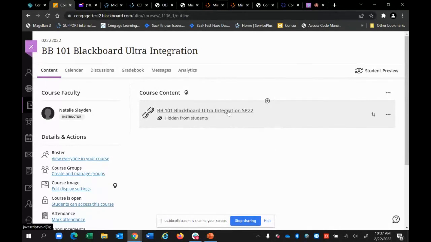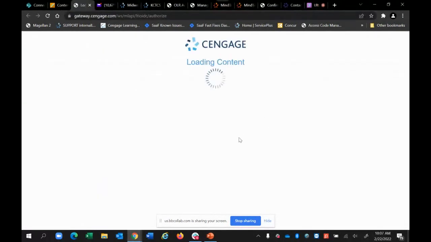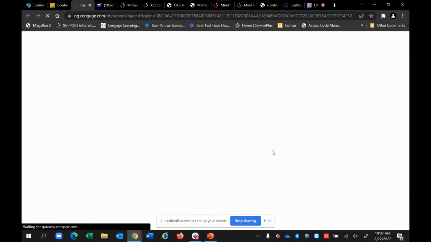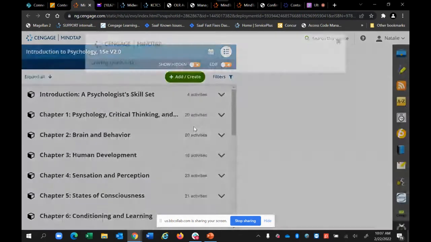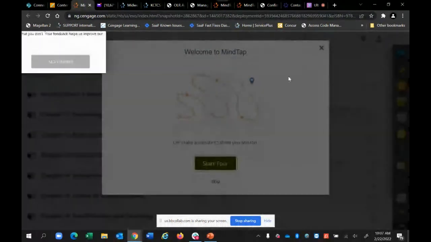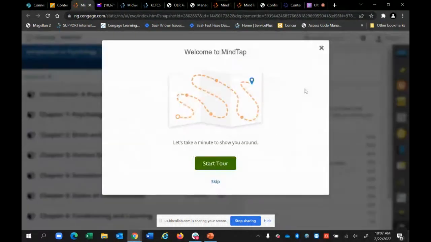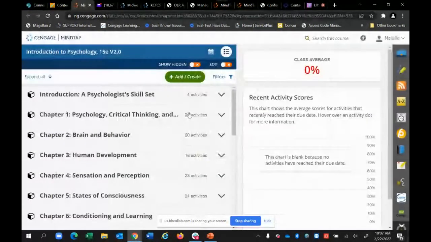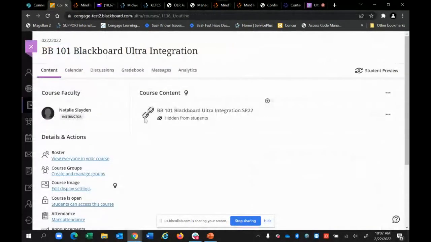From here, obviously this is going to work just the same as it did in Ultra. It's going to take me into my Mindtap course. And from here, I can make any edits to the course like I would, or maybe I've copied it forward, so it carried with it all of those settings from my previous semester. I do want to show you the next step here.